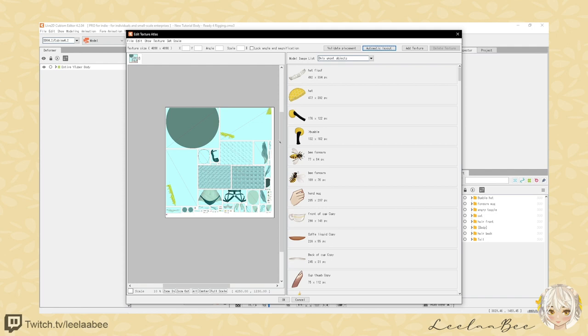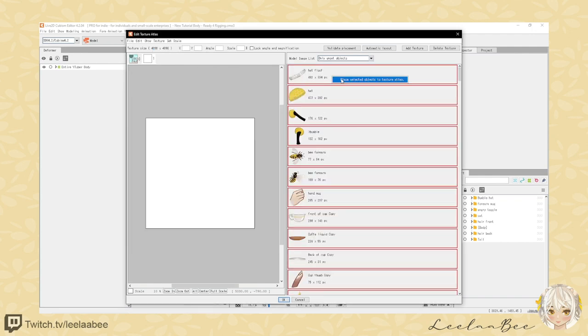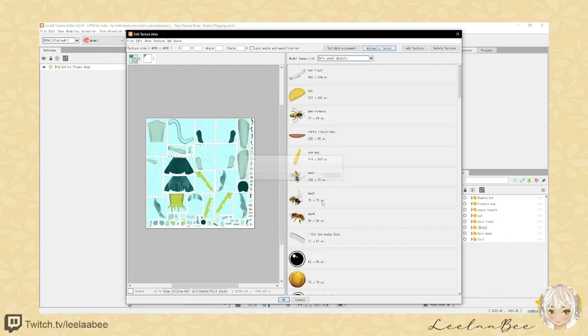If you have some parts that do not fit on the texture, you can add additional textures. Select Add Texture and go OK. You can click on the items and then right click Place Selected Objects to Texture Atlas. Automatic Layout. And repeat.